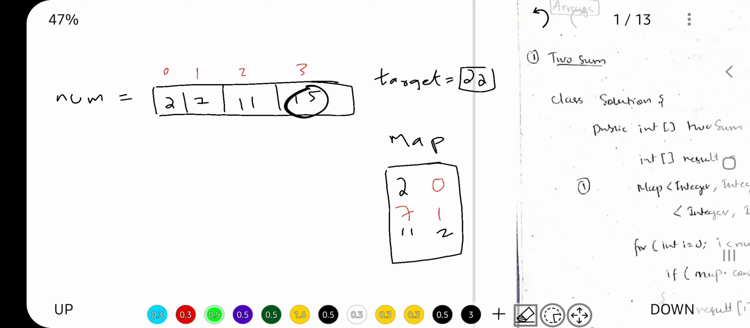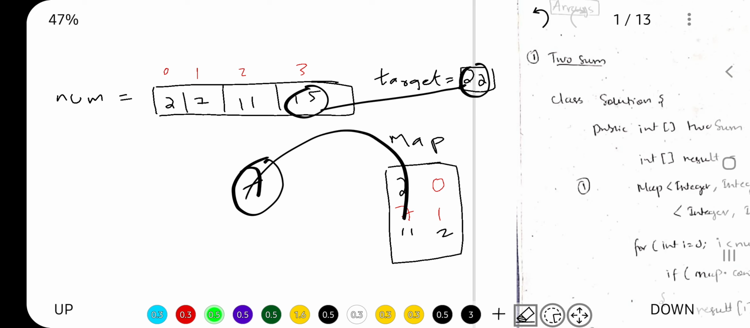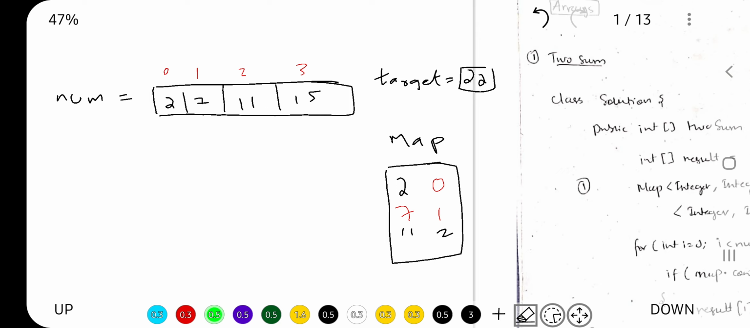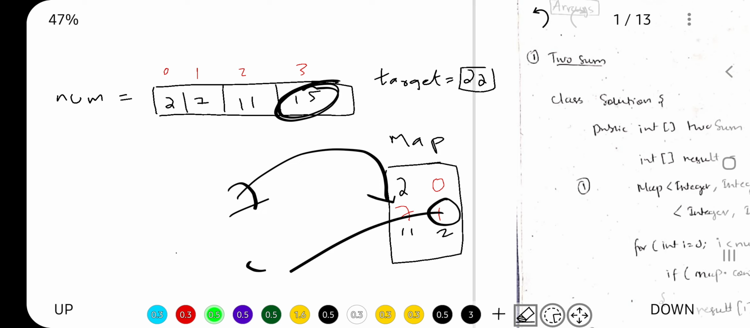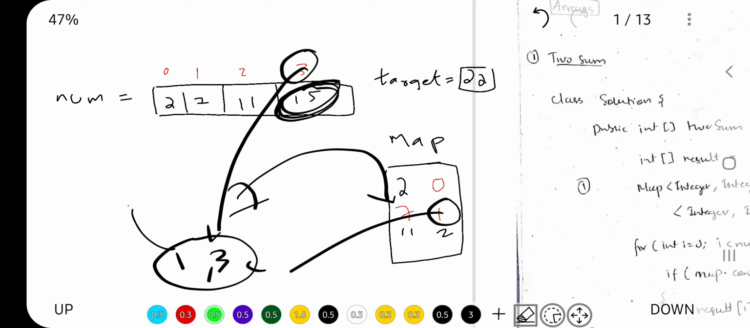When I reach 15, what happens is, I need 7 for the target. So I will search if 7 is present or not. If it is present, it means I have got the pair for 15. 7 is present here, so I have got the pair for 15, and the index value of 7 will be taken first, and the second value which will be taken is the current index, which is 3. I will be taking these 2 values, putting them in an array here. Then that array I will be returning.